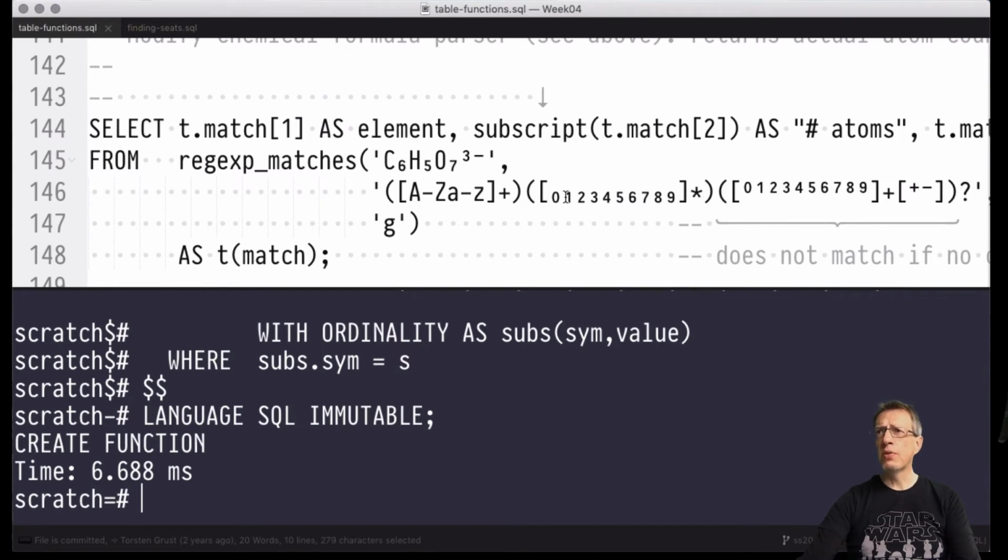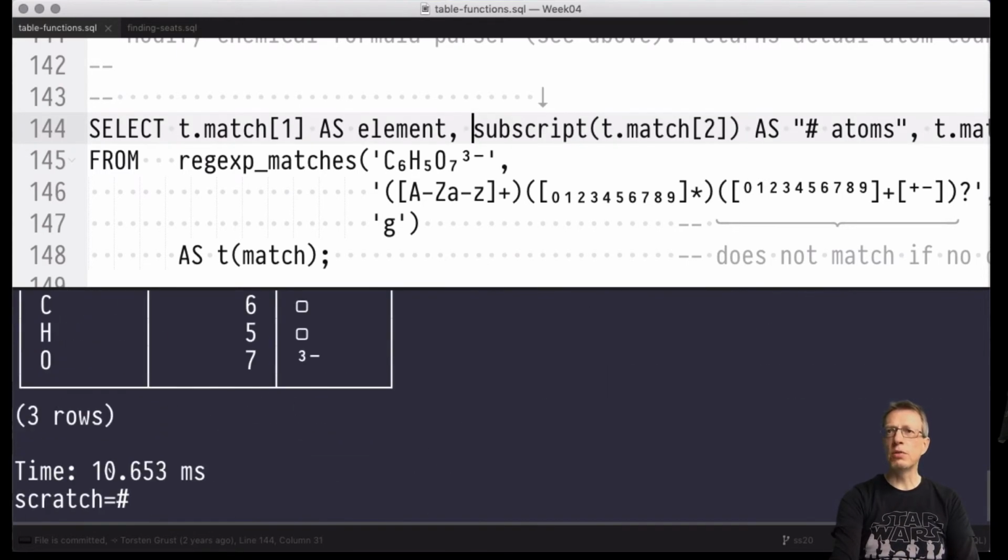The second match of this regular expression is matched by this particular part of the regular expression. You see that this indeed extracts such an atom count, in this case a Unicode subscript. This second match would be a perfect argument for our subscript function, which I'm invoking here inside my regular query.